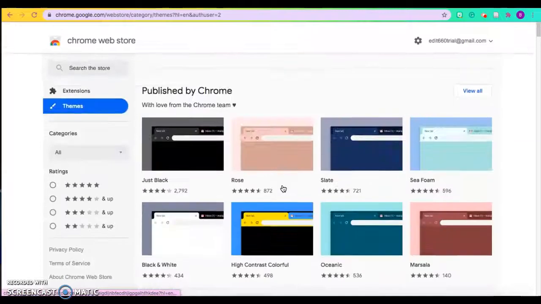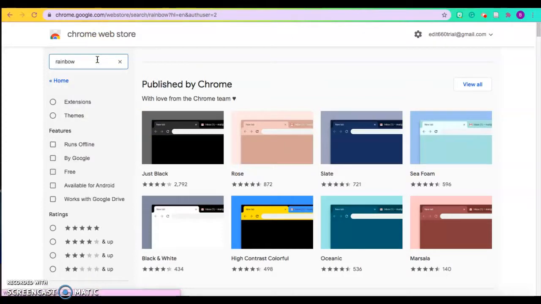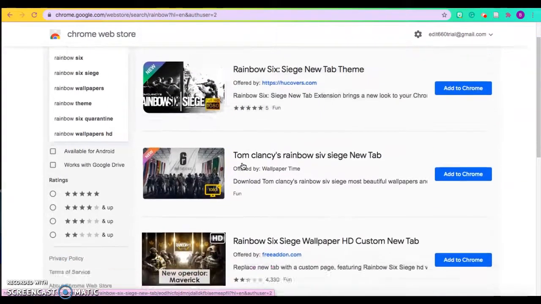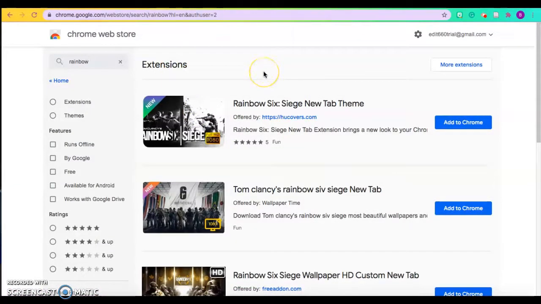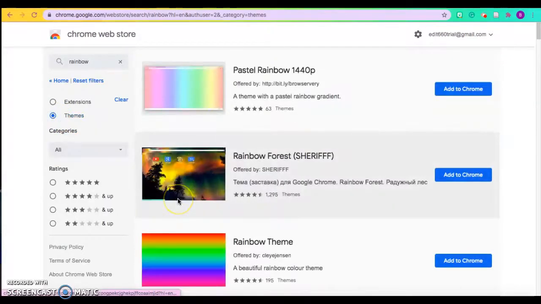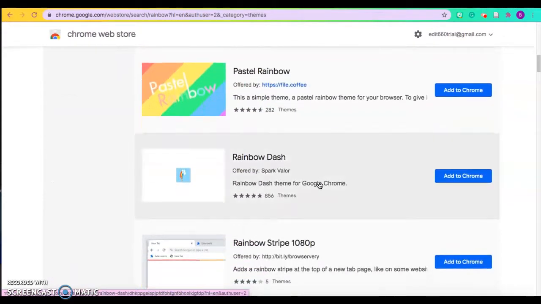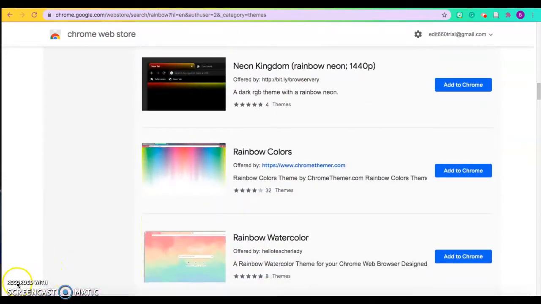I'm going to search for a specific style. So the style I'm going to search for is rainbows. And as you can see, this is what pops up first, but you should be looking for the themes. So you can check over here and highlight the themes again, and then it'll filter out all of the extensions. So now you can only see the themes, and you scroll down until you find one that you like, and I will show you what to do from there.